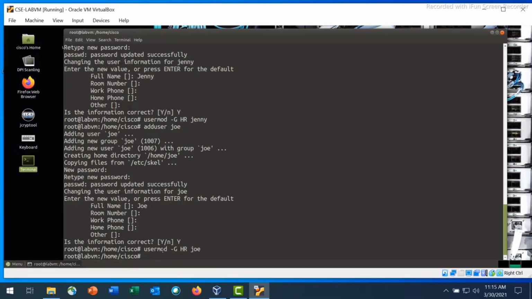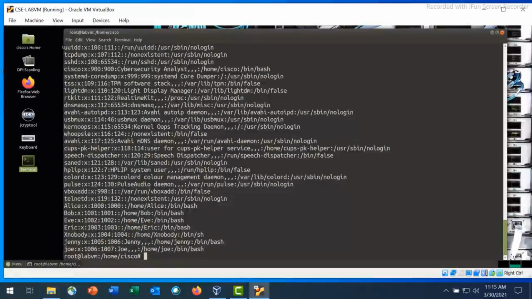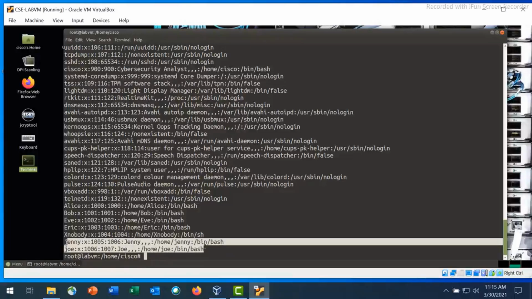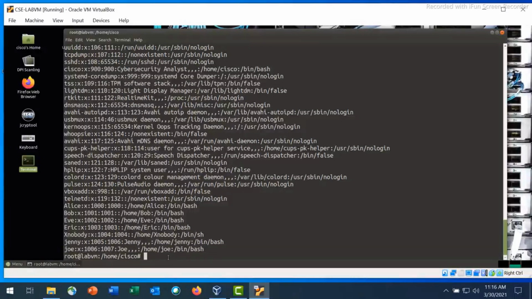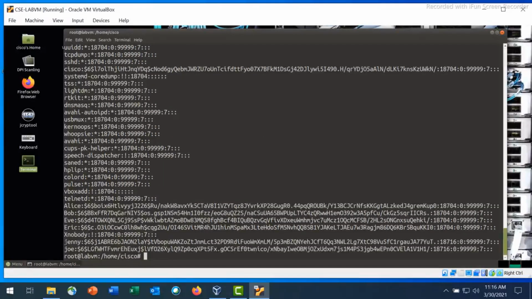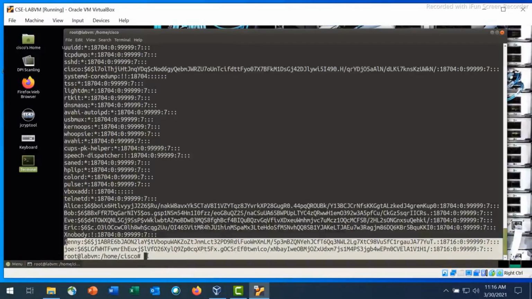Step 3 is verify that the newly created users are in the password file. Enter the command cat and the path to the password file. And down at the bottom you will see that Jenny and Joe have been added to the password file. Step 4 is view the created users in the shadow file. Enter cat followed by the path to the shadow file. And again, down at the bottom, you will see Jenny and Joe added to the shadow file.